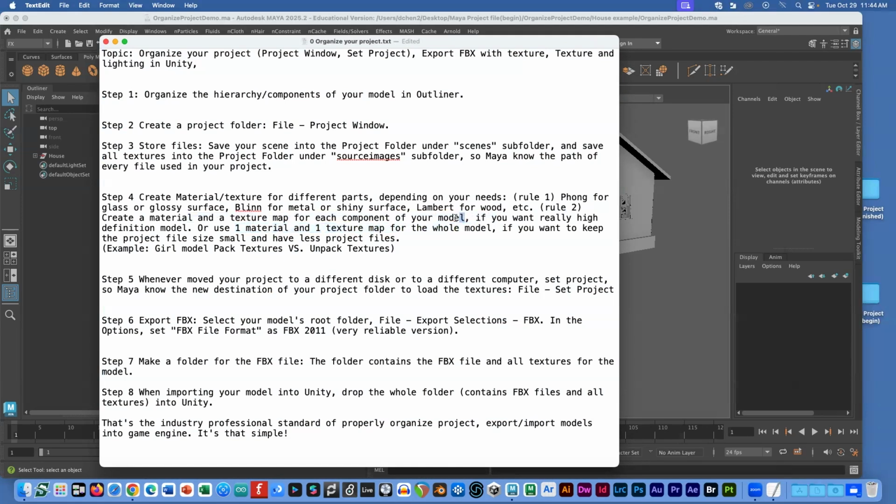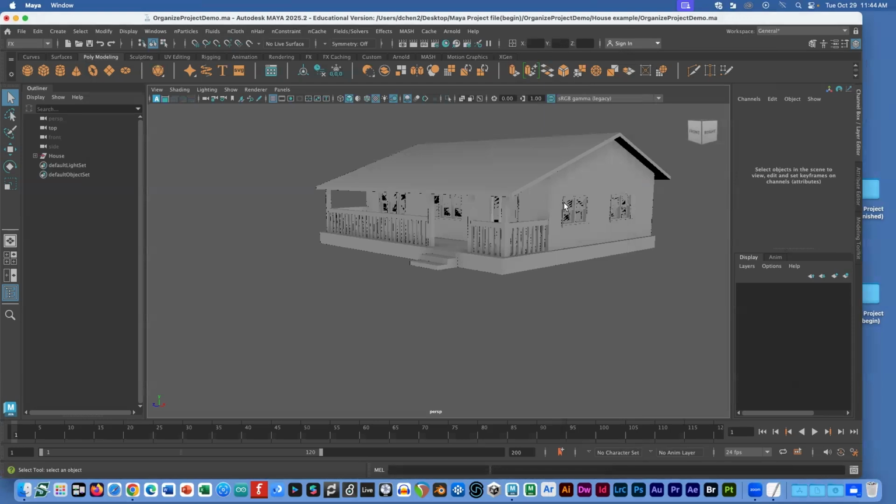Okay, so if you want to use one material, one texture map for each component of your model, you're gonna have a really high definition model. But the downside is you're gonna have a lot of files, right? Think about this house model. The window is one texture, one material. The texture usually has 4 different maps, right? Diffuse map, specularity map, normal map, and so it's basically one texture map times 4.